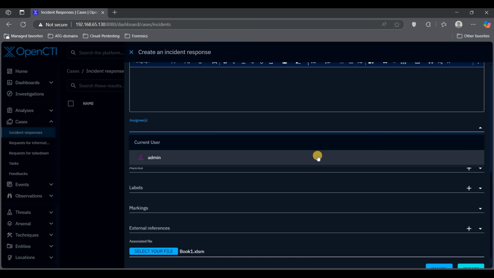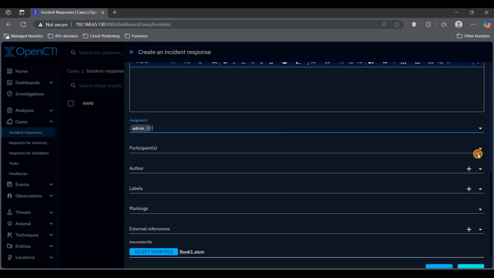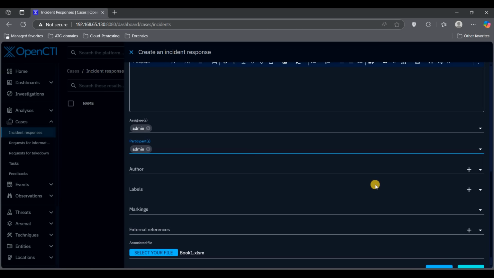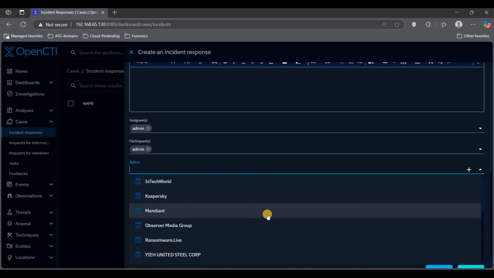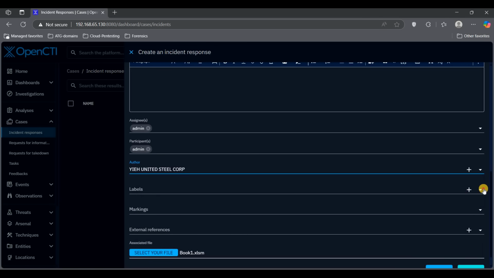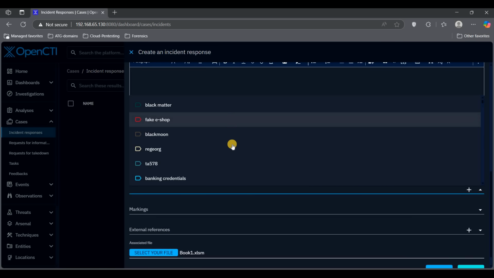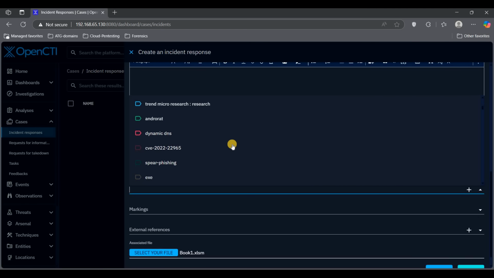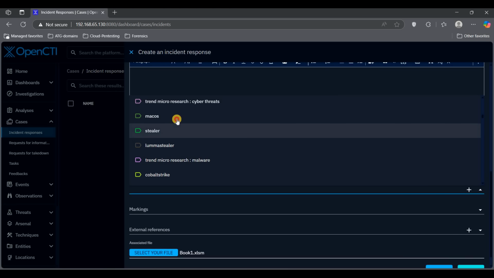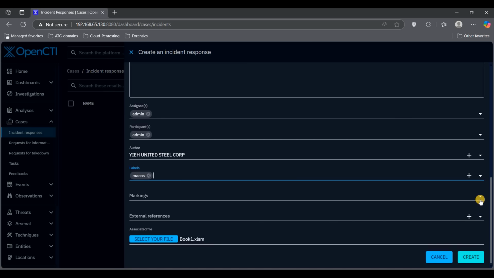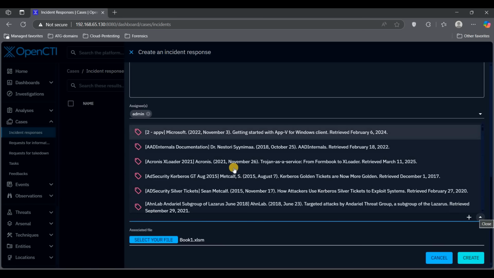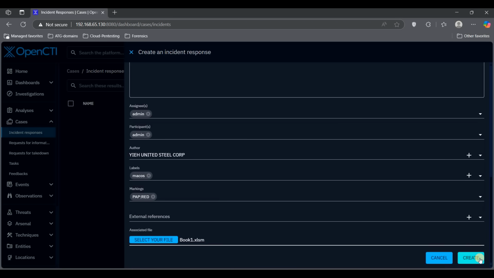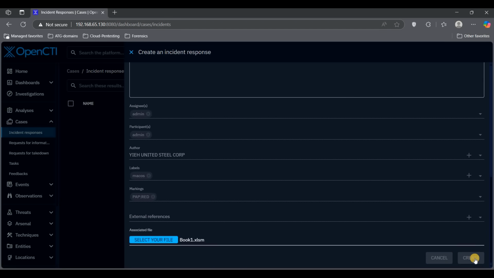You can assign it to somebody who is there in the organization. You can add the participants. You can write the author, who is the author of this particular file. For example, I will write like this. We can label it as a file because this is a macro, so I can use it as a macro label. We can do the markings. This is of course a red marking. External references I want to add, so let's create it.